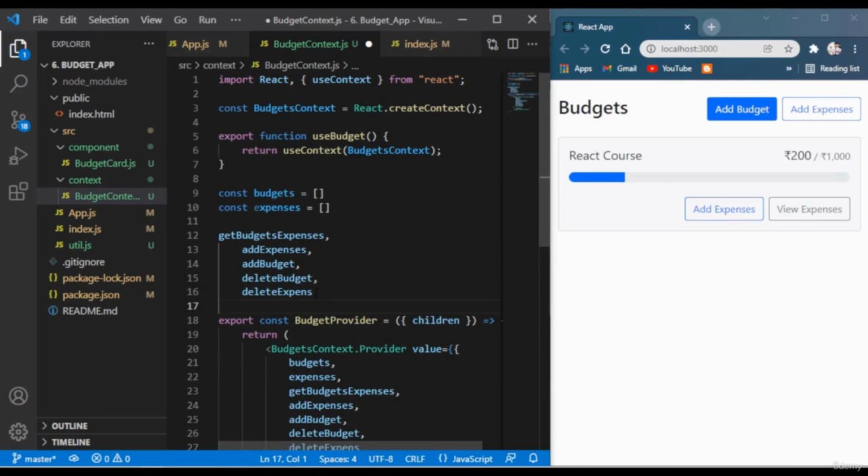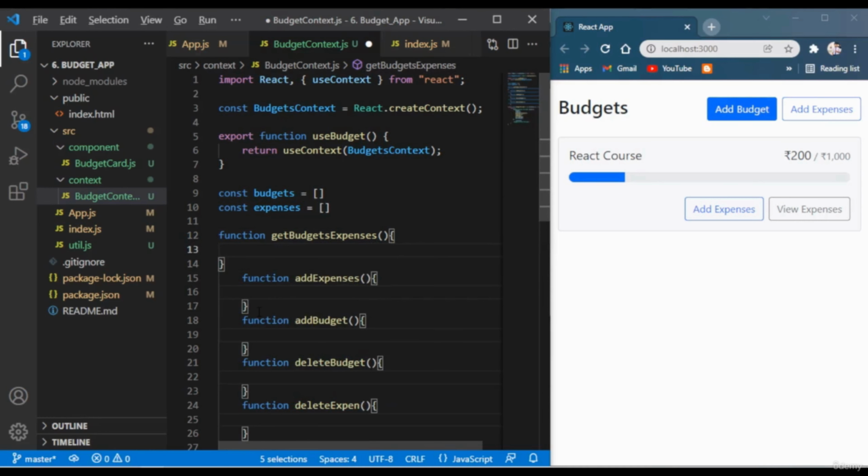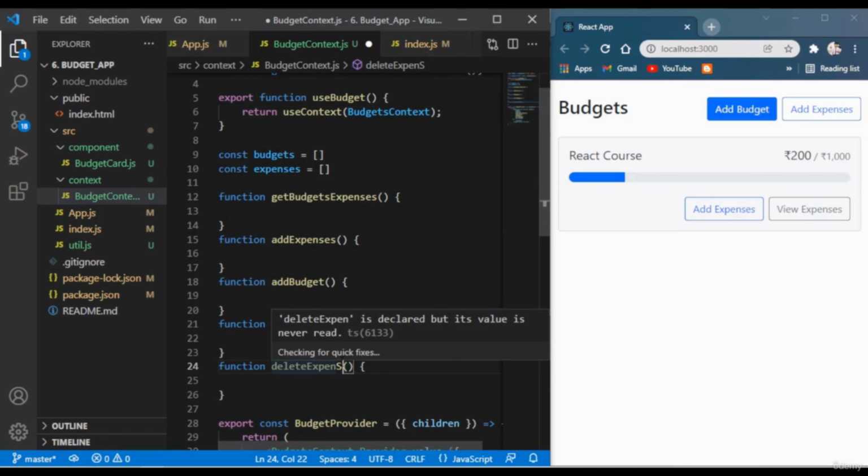There is a simple way to convert all of these into functions: you can press Alt and click here, and then write function, and then at the end I can simply add the brackets. Okay, so we have got the functions. Now we have to write the code over here for what this will actually do.